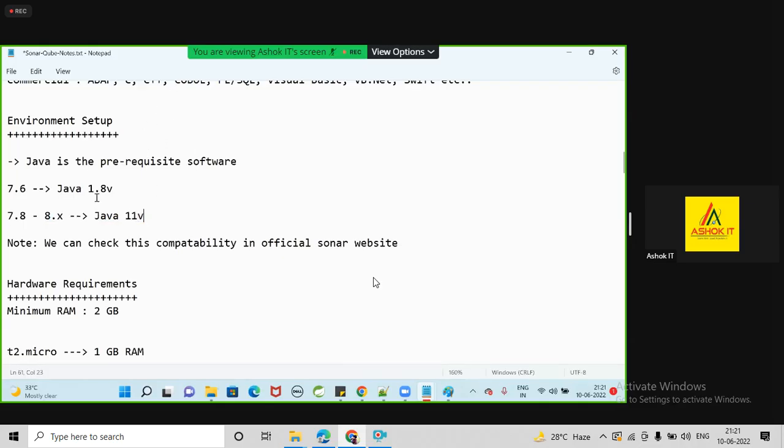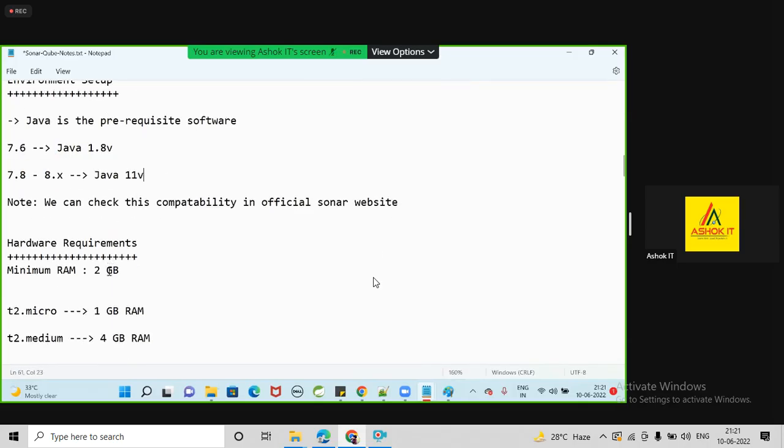Right. So based on the version you want to use, the compatible Java version should be installed in your machine. If you want to use SonarQube 7.6 or below, then Java 1.8 version is sufficient. If you want to use SonarQube 7.8 or above, then Java 11 version is required. Now, hardware requirements: minimum RAM is 2 GB.